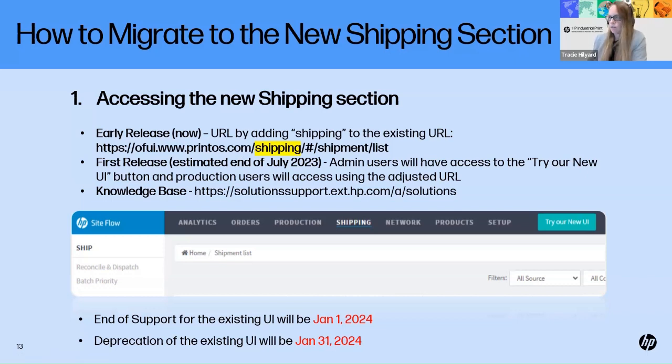On the first release, which we expect to be the end of July, admin users will have access to the new section using the Try Our New UI button, and all other user roles will access it using that adjusted URL. At that first release, we also expect to have all the knowledge base available. I've also included that link in the chat if you want to copy it and grab it.